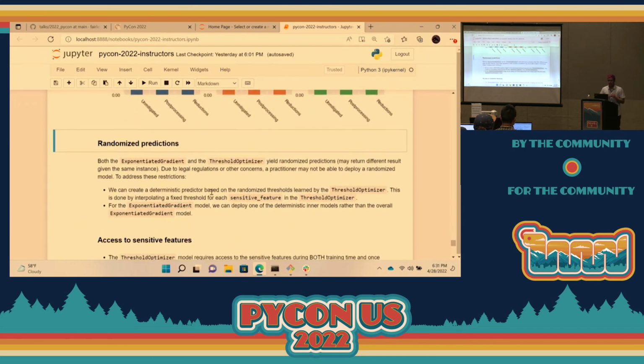So one thing I want to touch on is this idea of randomized predictions. Both the exponential gradient algorithm and the threshold optimizer yielded randomized predictions that may result in different results given the same instance. I actually didn't touch on it too much for the threshold optimizer, but for each group-specific threshold, it's actually learning a pair of thresholds and saying, like, if race is equal to black, 70% of the time I'm going to use threshold A, 30% of the time I'm going to use threshold B. So it's actually doing some randomization behind the scenes. And due to legal restrictions or other concerns, we might not be able to deploy such a randomized algorithm in production. But there are ways to address this.